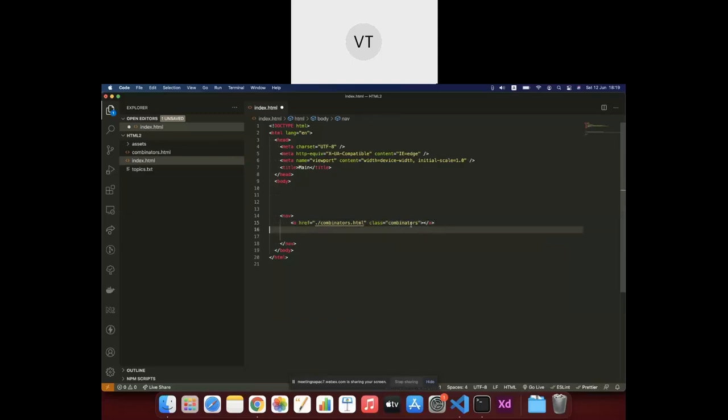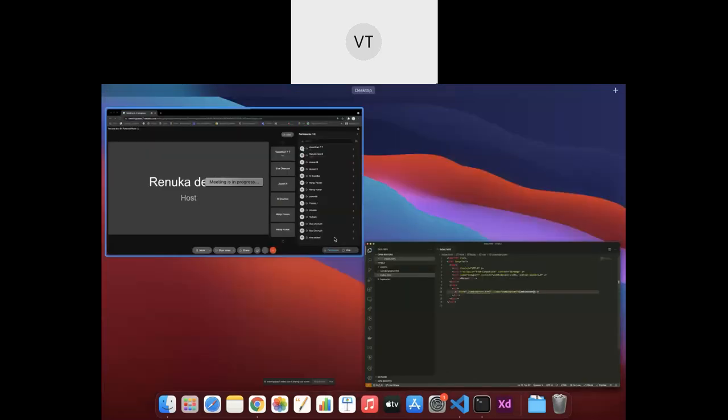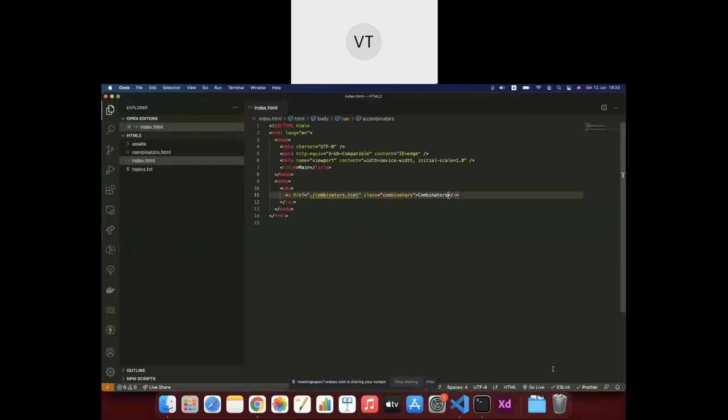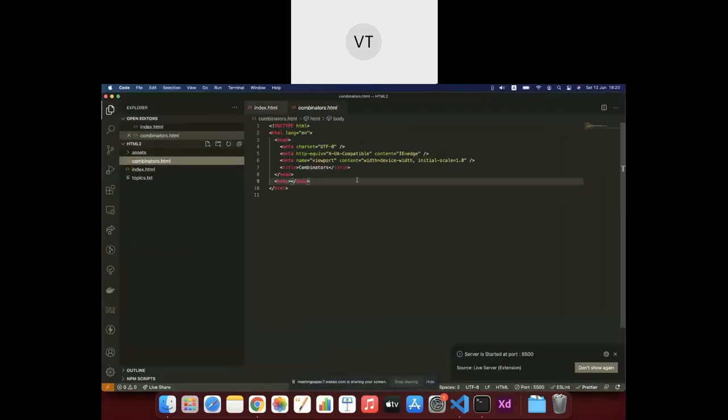Since this is a simple example, at times you might need to create multiple elements by using this template, so this is going to be useful when you run into those situations. Yeah, I'm going to open this page. Go live. We can see this page, and when I click combinators, it has taken the combinators.html page, and we are currently viewing the combinators page right now.